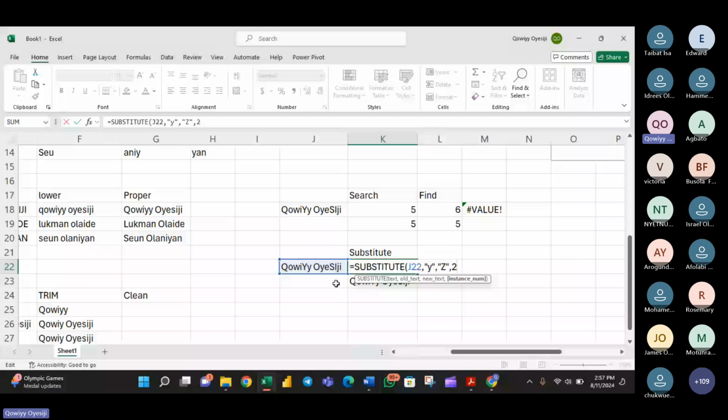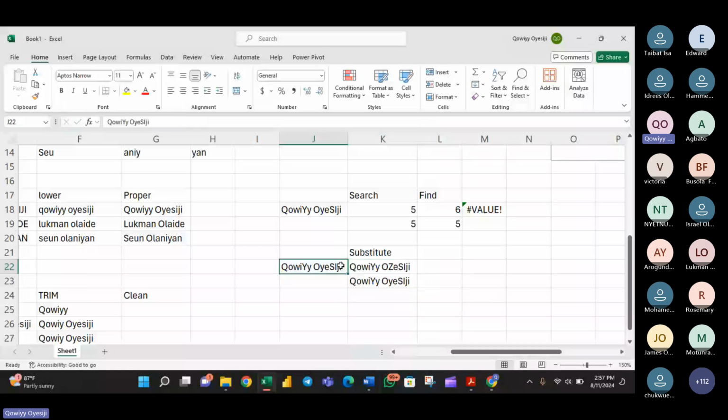That means if I have like 5 y's here, every other y will be changed to z, except the first one. This start number means the position where I want you to effect the change. It does not mean that if I have another y in this particular cell, that one is not going to change. No, it's going to change. Now, let me even assist by putting it under small y.